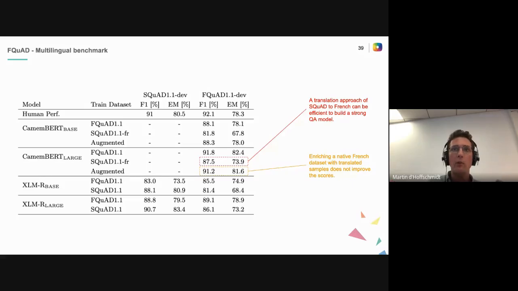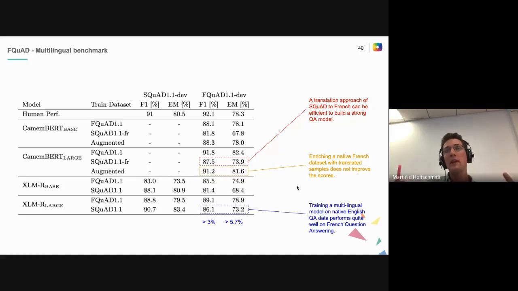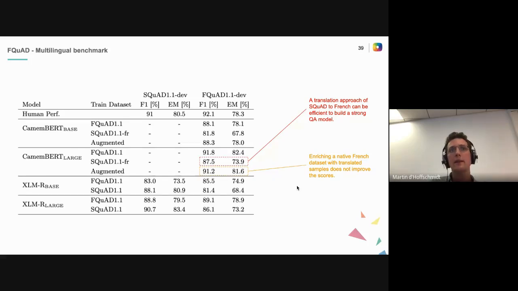So what happens if we take the French native samples we have collected on FQuAD, and on top of that, we add the translated samples from FQuAD and retrain the model. And it's interesting to see that we do not get a higher score. Actually, it's a bit lower. It might be due to a seed initialization, because that's one example, one training. But the results are not better. So that's interesting too, which would mean that translated samples do not bring more variety in that case.